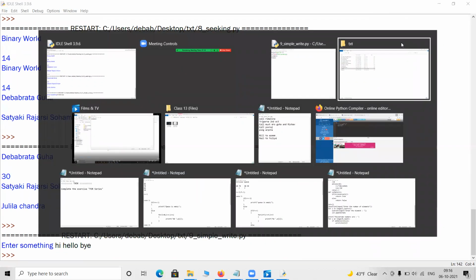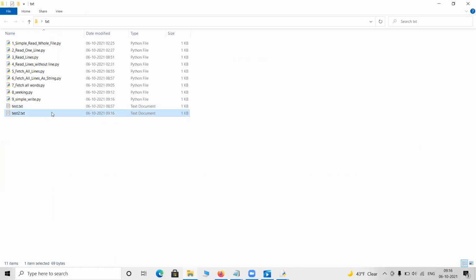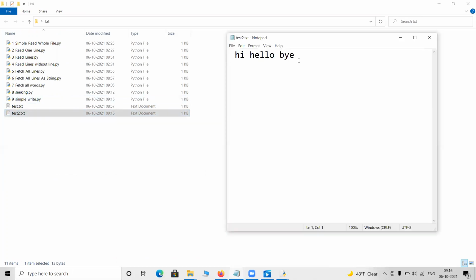Let me show the file. Look, the file was not there in the location, and it is being created. If I open the file, it is now containing hi, hello, bye. I have given one initial space so that it is also being printed here. Let me delete this initial space, I do not require it. So hi, hello, bye is the string we gave through the input line, and it is successfully inserted.